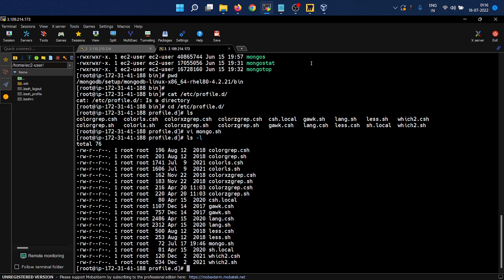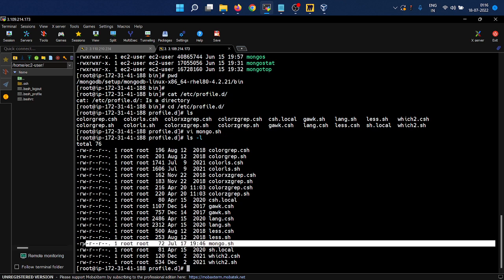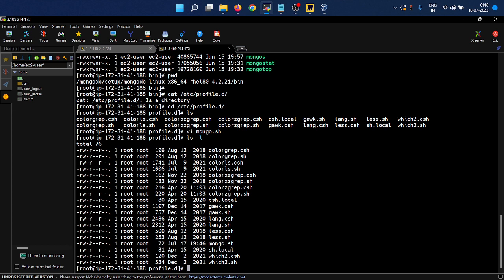If I do ls -l, this is our Mongo file. If you look at the permissions, others have only read. Which means at present only root has the permission to write, and root is the owner basically, so it can do anything. So let's modify this permission. Let's do chmod.